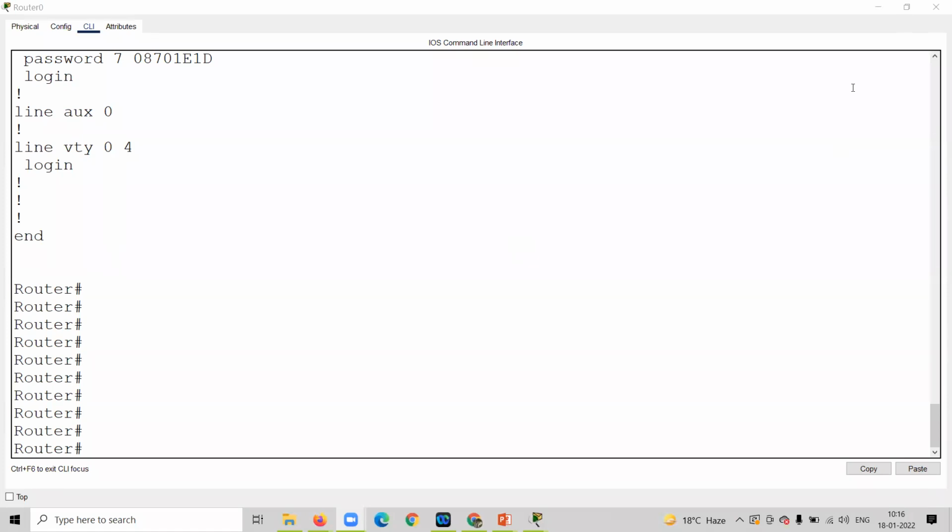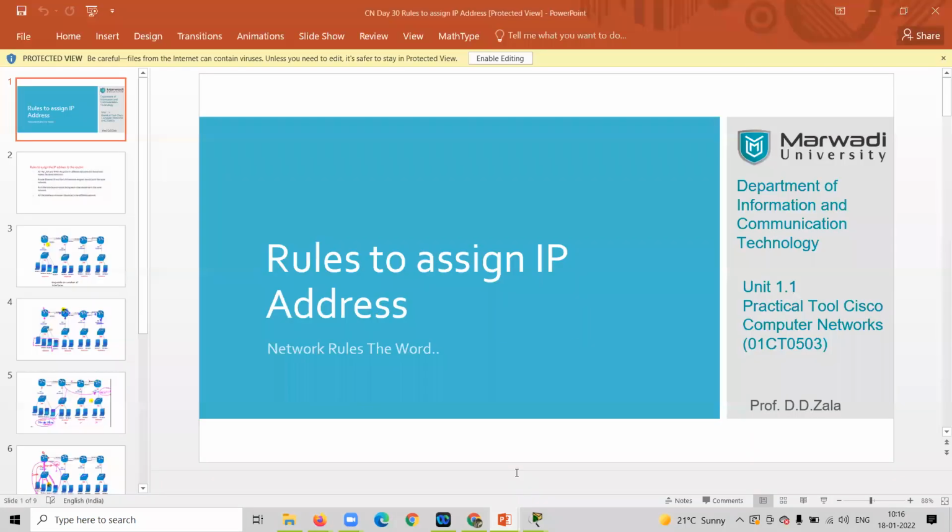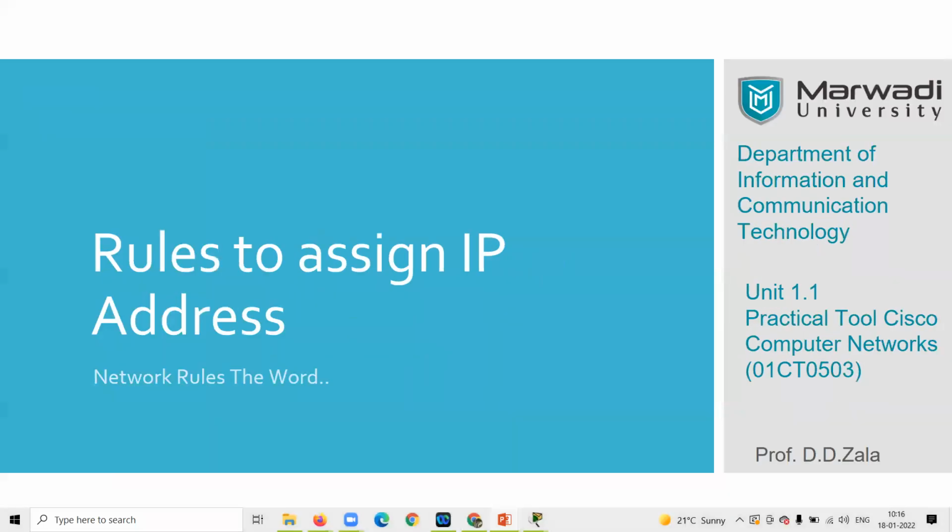Okay, so now if everyone is clear, I can go with the next topic, which is also an important topic. The next topic is rules to assign IP addresses. Write down the topic name very clearly.